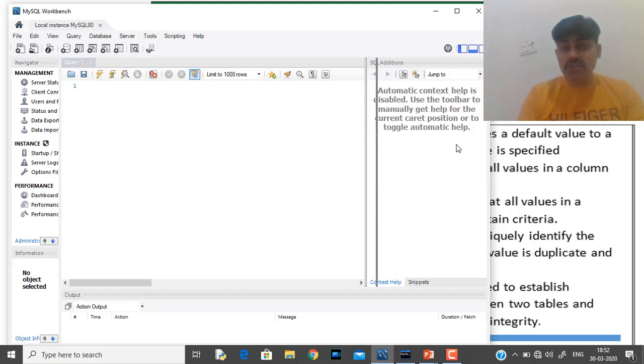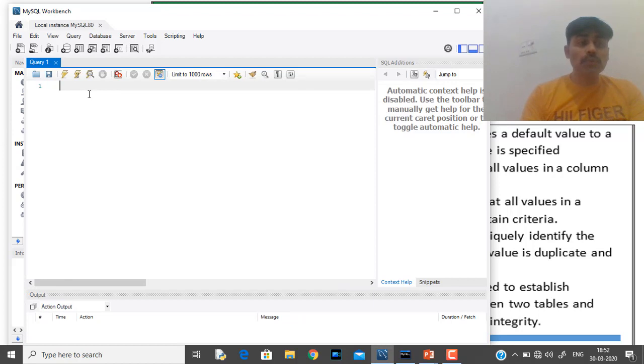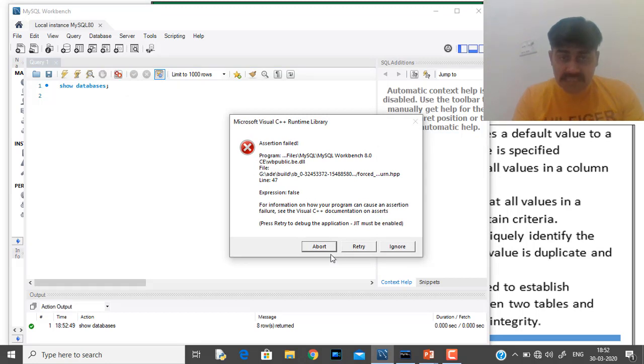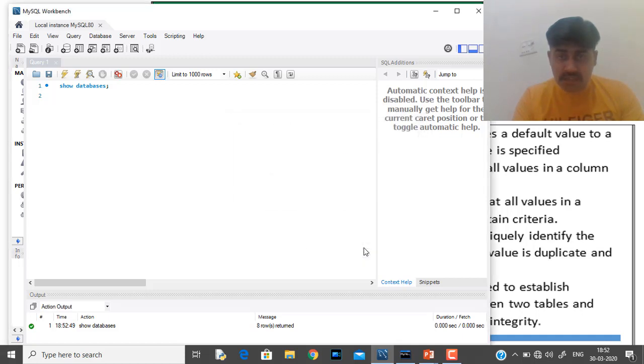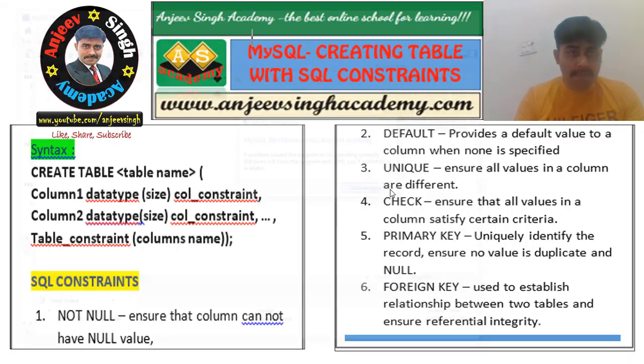First I'm going to show the databases, so now I'm going to execute this command. I'll just click on this, and it's saying there is some problem, expression is false. I'll just retry. What's the problem? I don't know. Show databases, it's showing the output, but where is the output? I don't know, there is some problem with this.